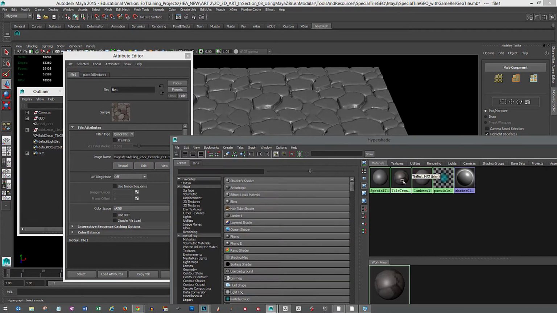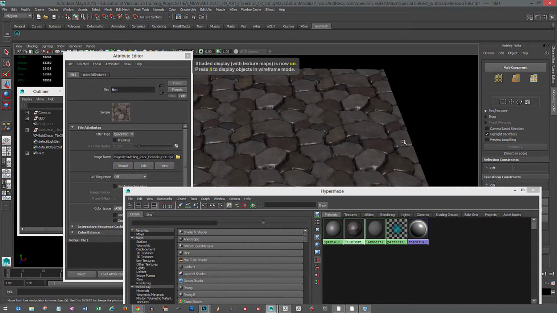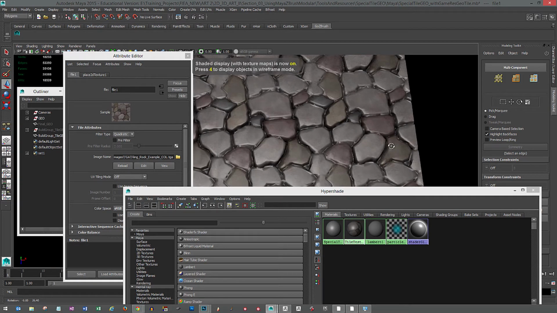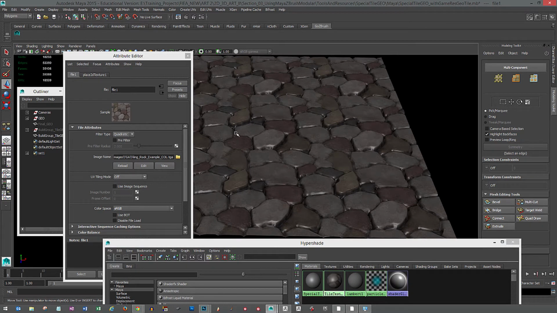And we can just middle mouse drag this thing onto our piece of geometry that you see here, and to see textures, tap 6, and now you can start to see textures on this object, and we can see that it's starting to tile correctly.